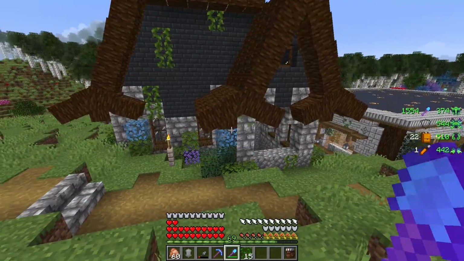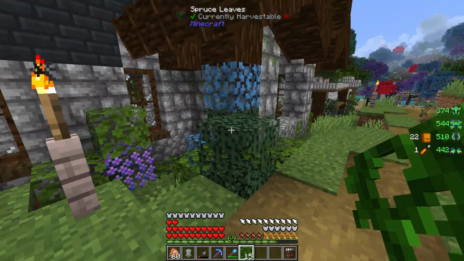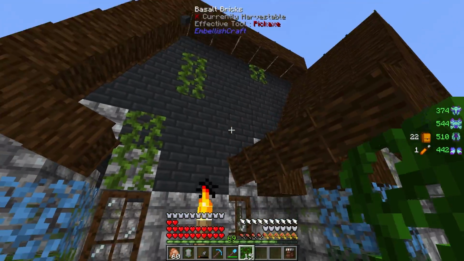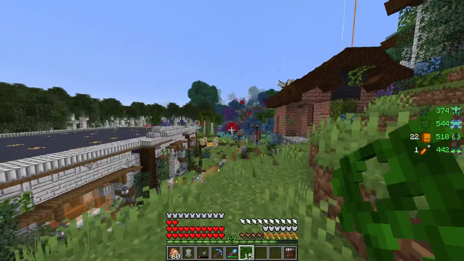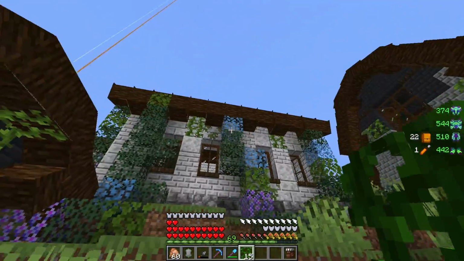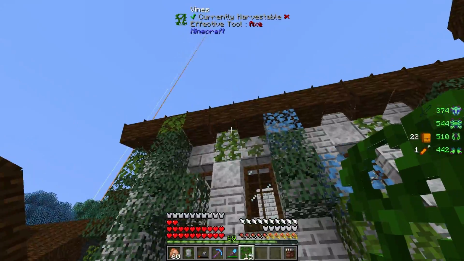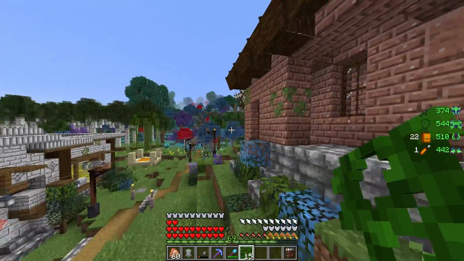And I did go ahead and place some vines. I still think I need a few more leaves up in this area maybe. But as far as fitting into the roof, it works really well. Look at this. It connects and goes up underneath. Oh, it looks really good in my opinion.